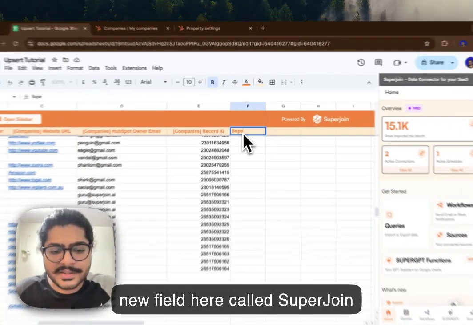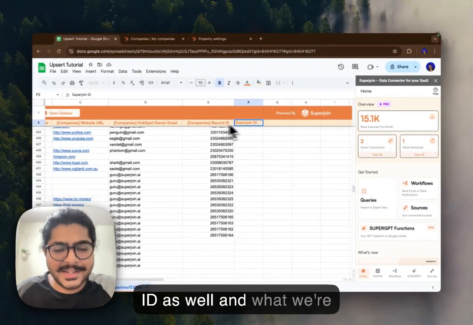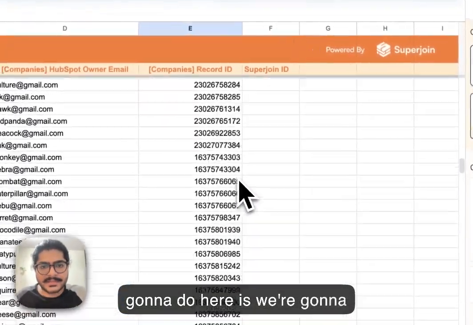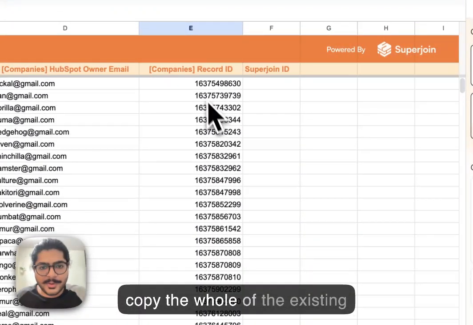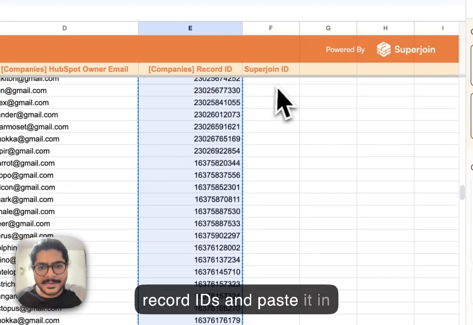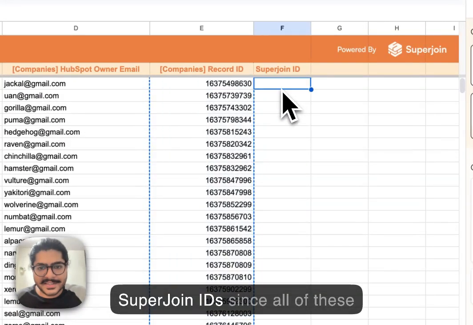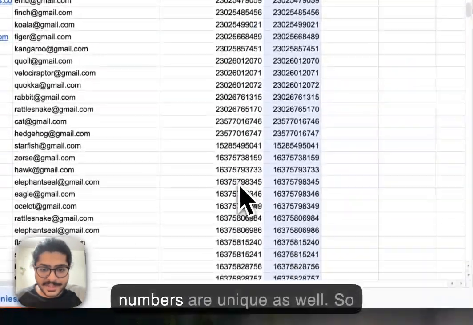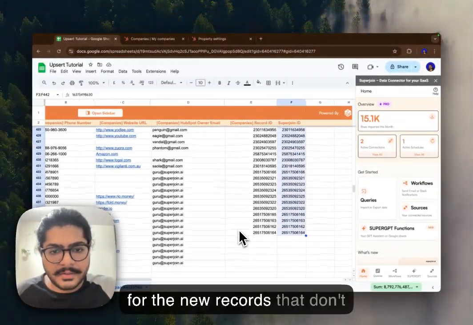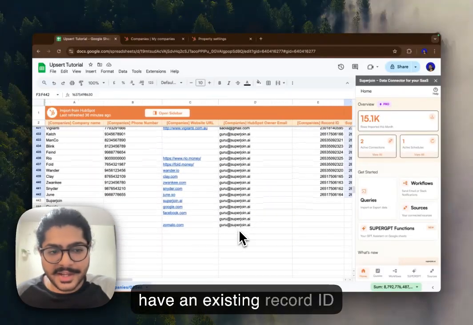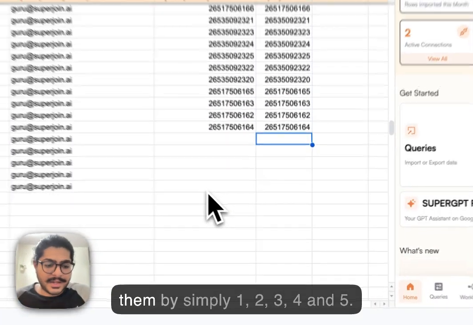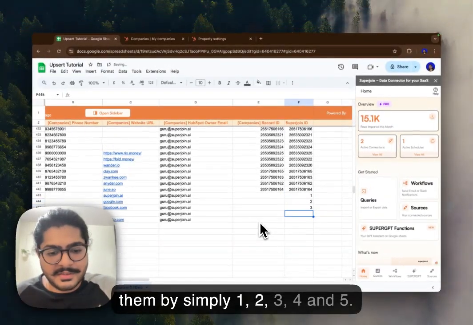Now let's go back to our sheet and create a new field here called Superjoin ID as well. What we're going to do here is copy the whole of the existing record IDs and paste it in Superjoin IDs, since all of these numbers are unique as well. For the new records that don't have an existing record ID, we're going to create new IDs for them by simply using 1, 2, 3, 4, and 5.